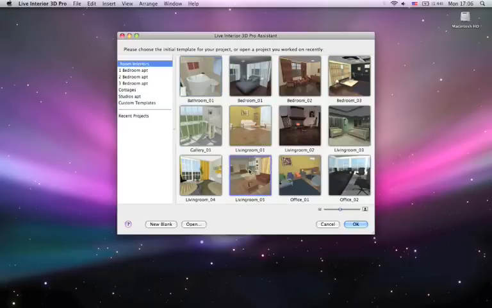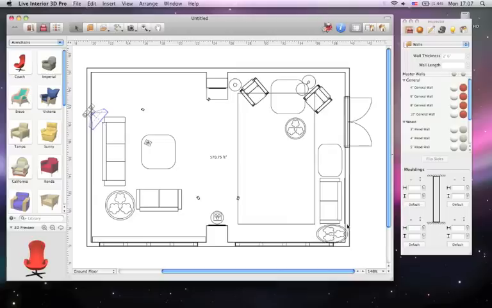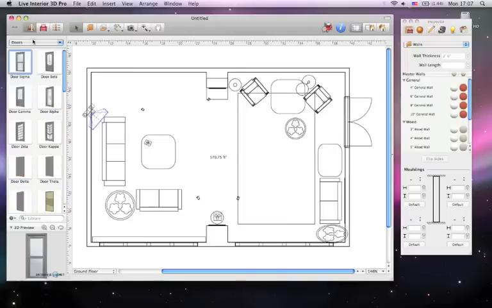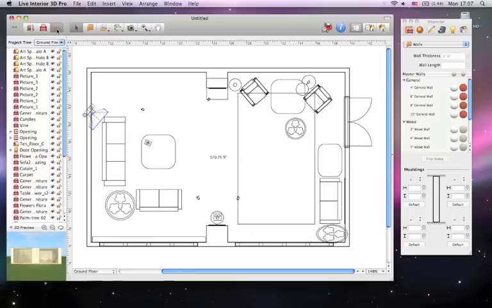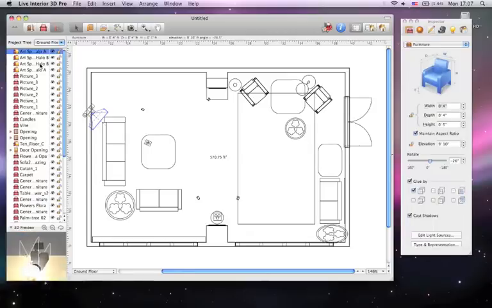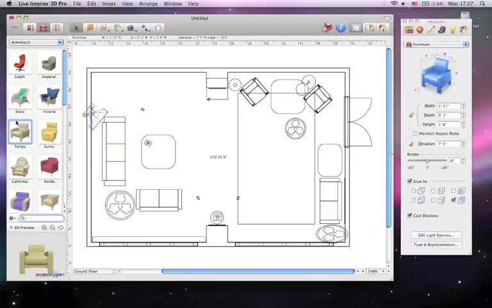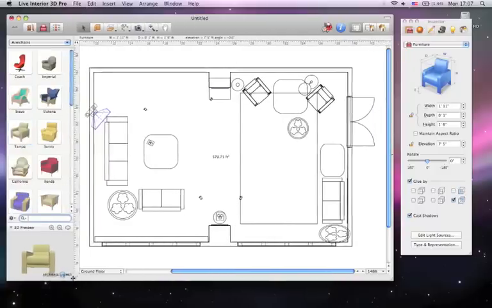We'll start by taking a look at the main window. To the left, we have the library panel with the supplied objects. There are three tabs: Building Elements, Furniture, and the Project Tree. The Project Tree shows all of the objects included in your project and allows you to control their visibility as well as lock and unlock them. A preview of the object is shown in the 3D preview. To change the panel size or hide it, use the handle located at the bottom right.